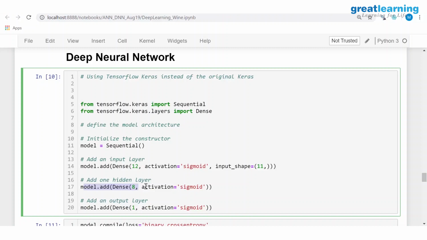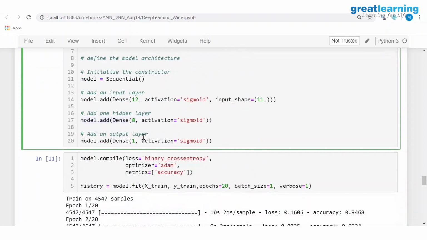And then finally the last one, it's a binary classification. Since it's a binary classification, in the output layer I just need 1 neuron. So I add model.add dense with activation sigmoid.